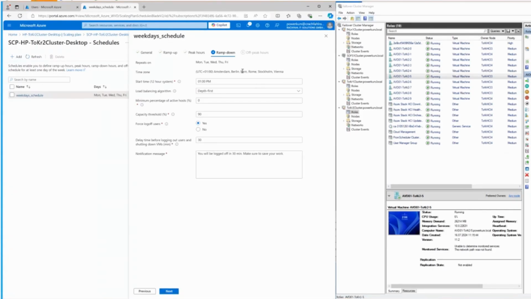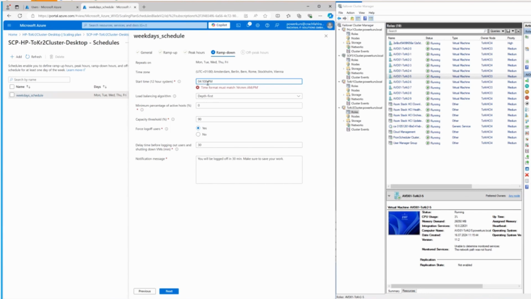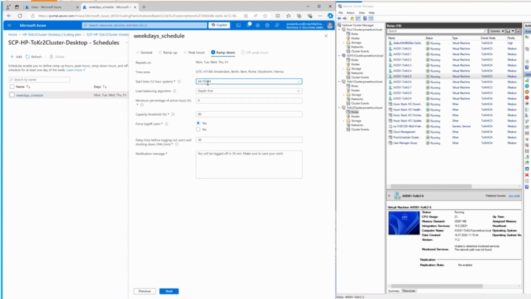We are coming to the ramp-down phase. The ramp-down phase should be outside of the busiest hours, when you want to save some money, and you can only save money with AVD if the hosts are down. So the first people are leaving the building already, and they may close down their sessions on the session hosts. Let's simulate that from a timing perspective. Now it's 16:00, or 7 minutes past 4. Okay, that makes sense.